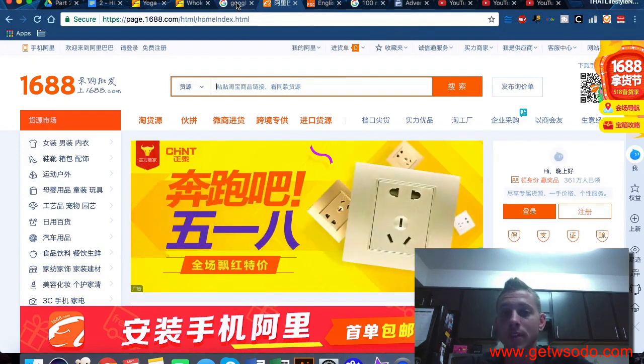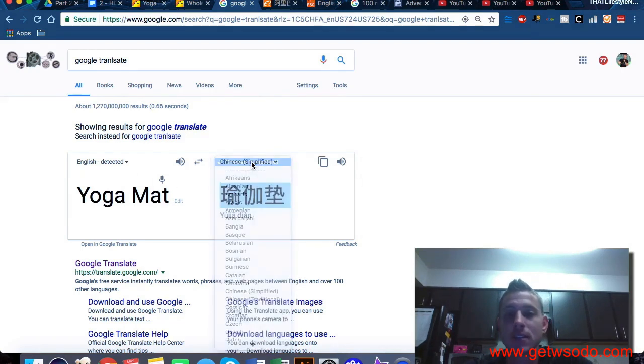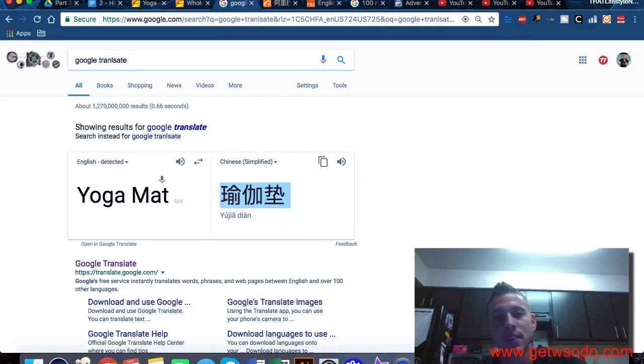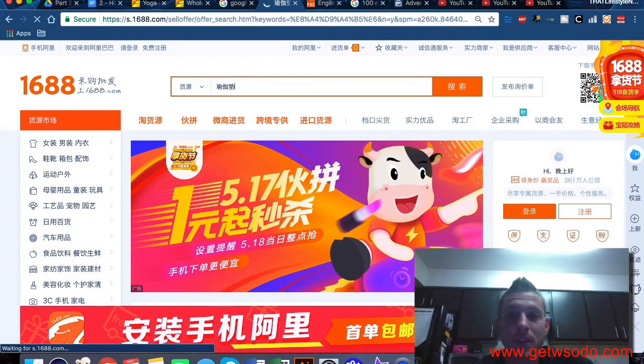So one of the things that we've figured out that's a fairly cool way of doing this is going to Google Translate, right? So English, yoga mat, the same keywords. This is applicable for anything. You could do basketball, it doesn't matter what it is. Then choose Chinese simplified, copy and paste it, head over to 1688 and press enter.